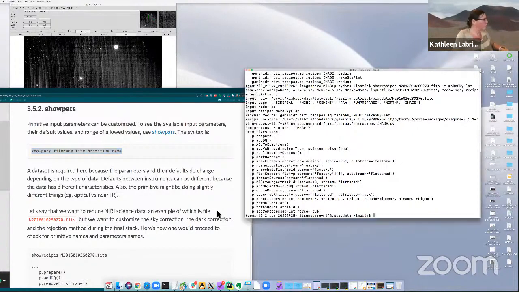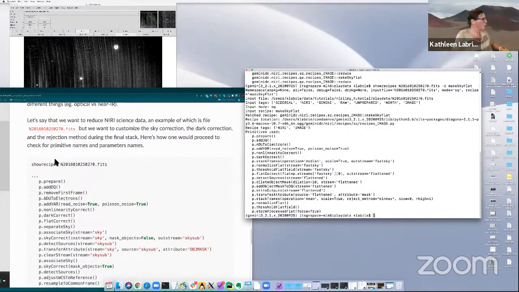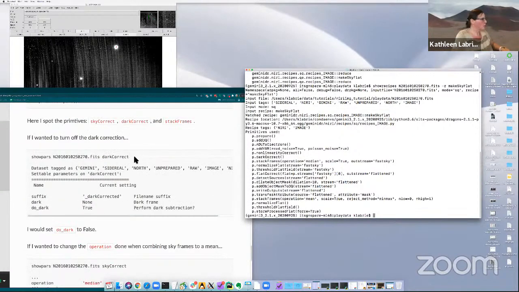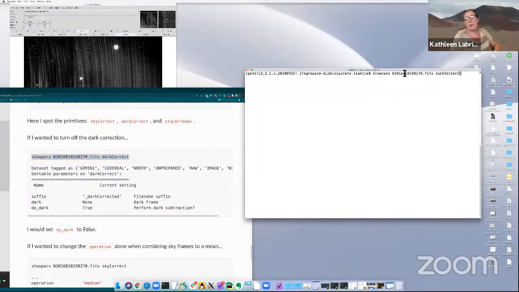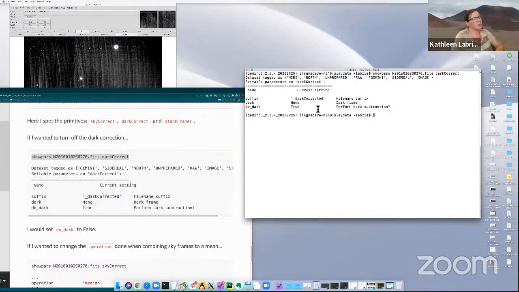So let's see how it works. And in fact, this one I just want to copy paste because typing can be a bit annoying. So here, show pars, the same NOIRLab science image. I want to see what is available for dark correct. This one is a very simple one. I'll show you another one. And here we go. This one is very easy. Essentially, what you want to do is either turn it on or off. Maybe a more interesting one will be, let's see, sky correct.